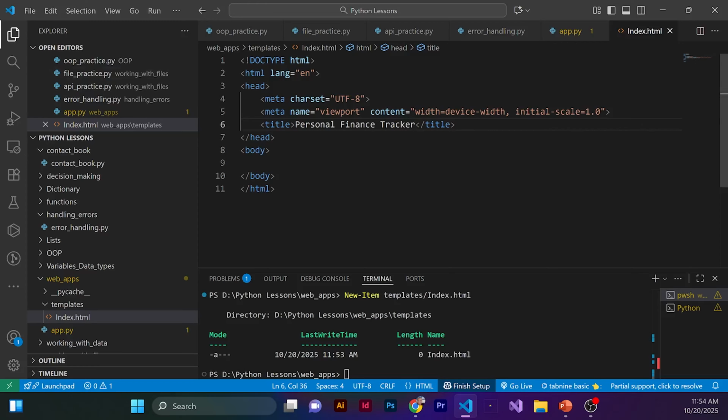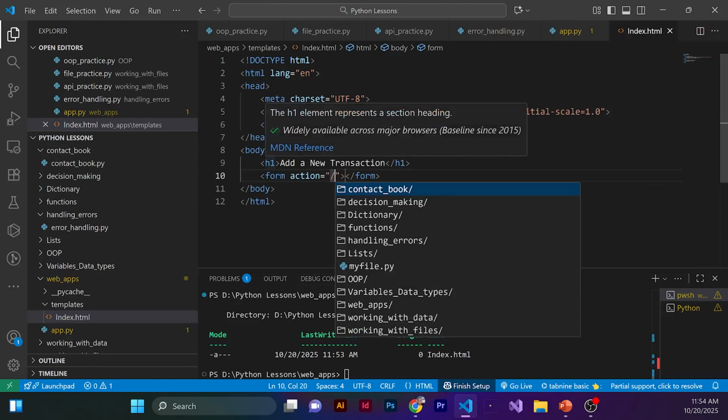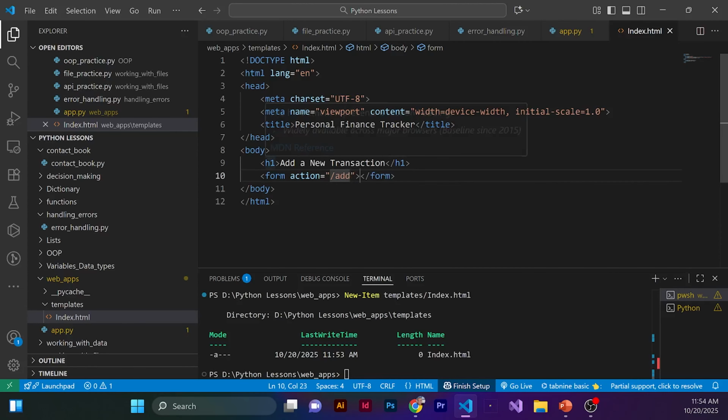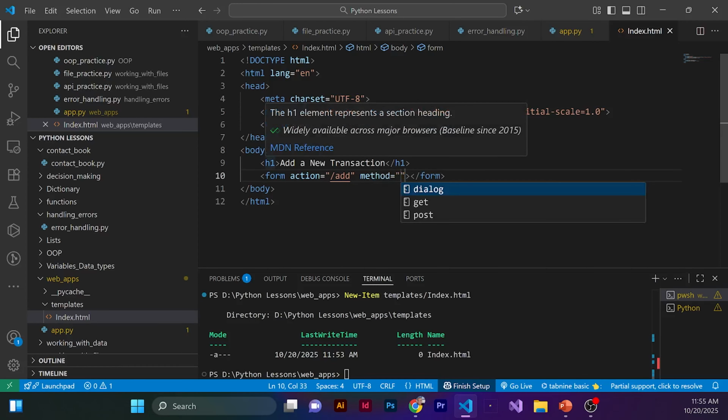Now, and then on the body, we're gonna have h1 again. So remember, h1 is for the headings, the main headings. Add a new transaction, and then we're gonna create a form. The form is just gonna go to a function called add, and then we must also add a method on the form of post.